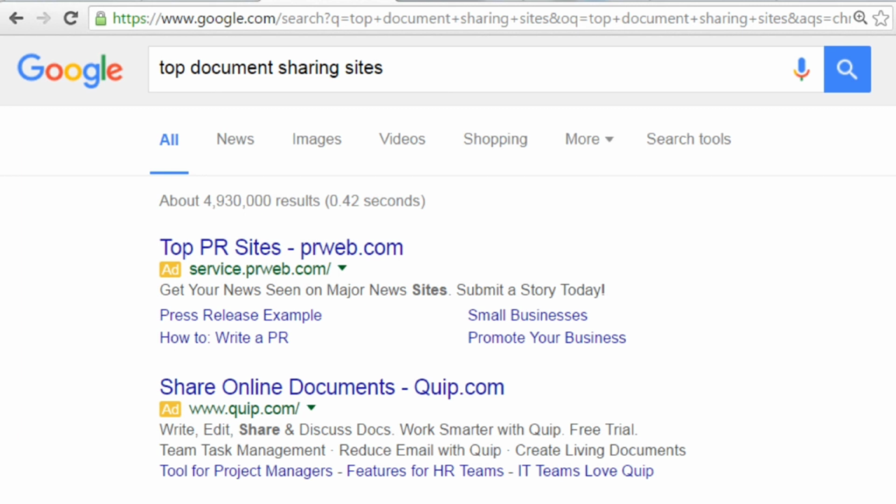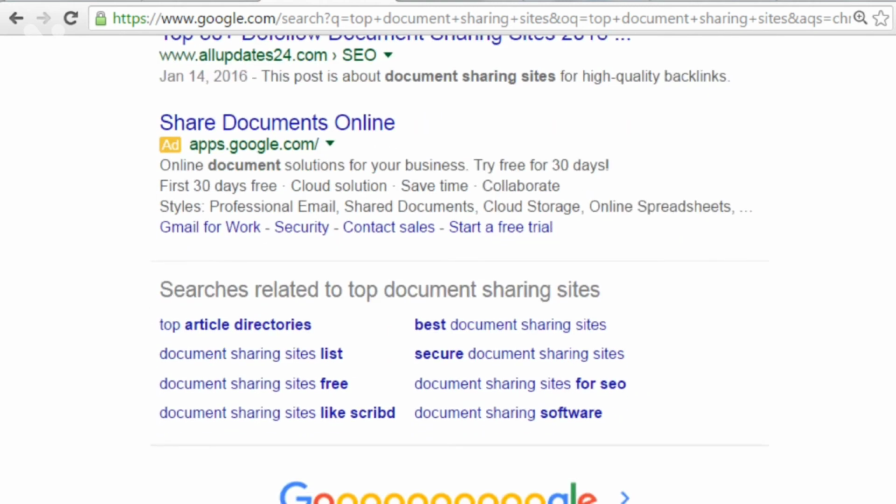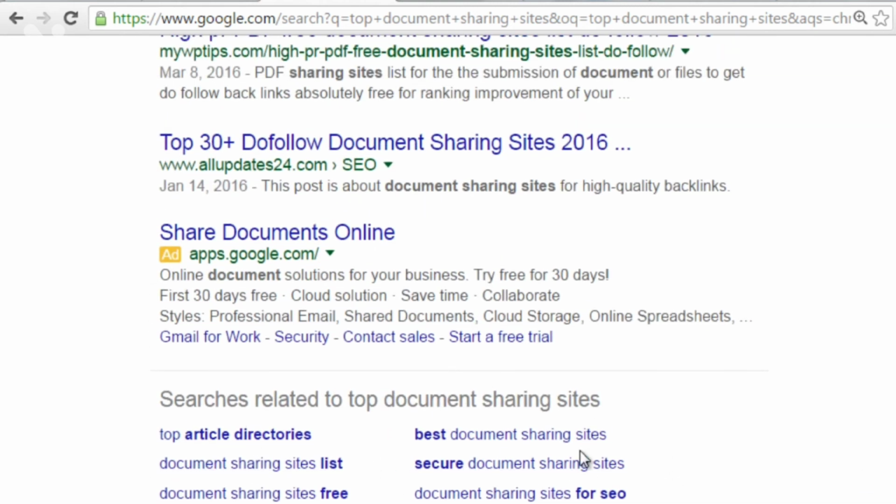So first things first, if you head on over to google.com and you type in top document sharing sites, or you can have a different variation such as top PDF sharing site or top document social communities. Or if you type that in and you scroll all the way to the very bottom, Google will also give you different keywords to search for.